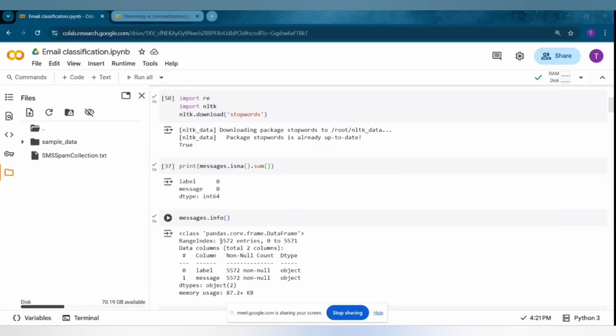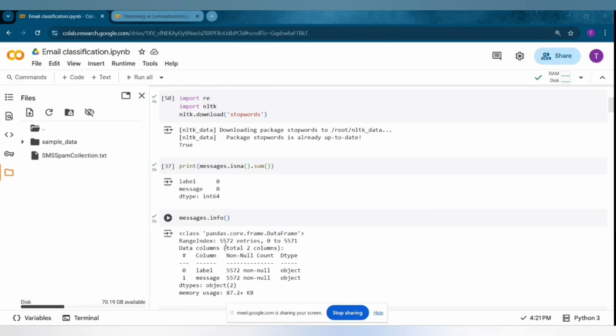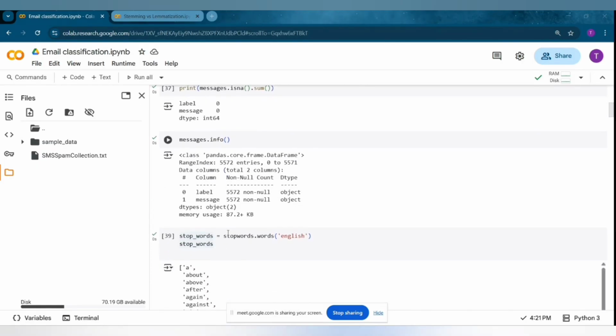Could you please repeat stemming? What is bag of words or TF-IDF? See, bag of words or TF-IDF, we have not come to that topic. I will discuss it. Let me explain the stemming part again.